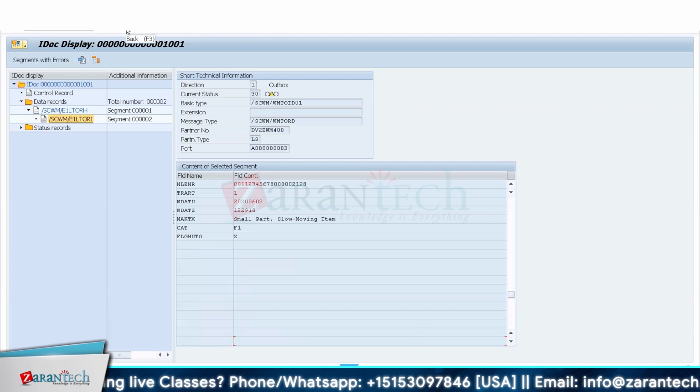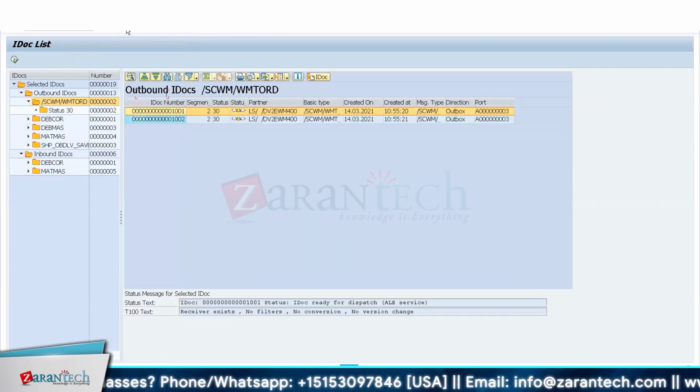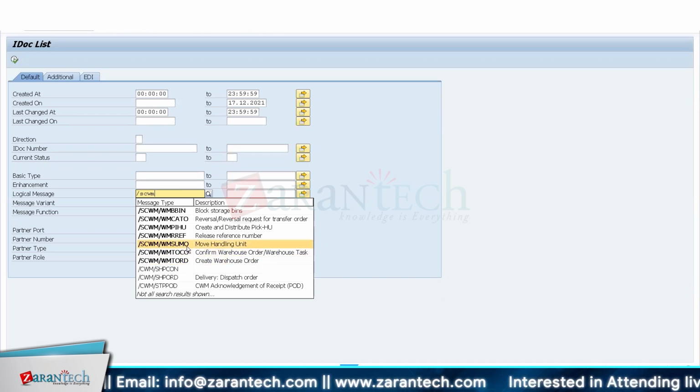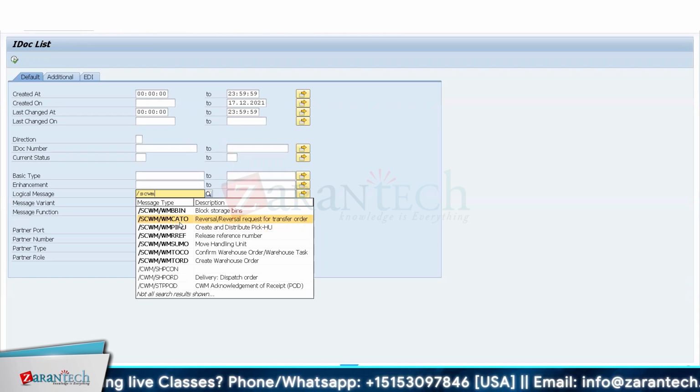So I think WM, SCWM, WM star, we can see. You can see the SCWM ones. These are the different message types that can be used. For creation, WMTORD is used; whenever it is confirmed, WMTOCO is used. If there is a handling unit movement, this can be used. I don't know about this; these are related to some other functionalities. And this is if you want to block the bins. And this is for any cancellation for a TO. If a TO has been created and confirmed and you want to reverse it, or if you have cancelled a transfer order which was already sent, this is the cancellation message.